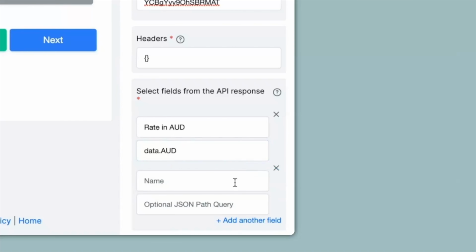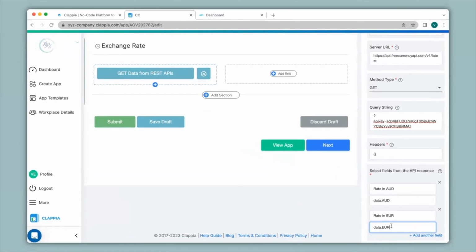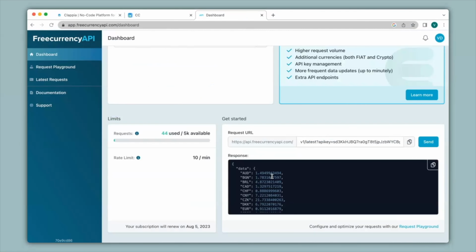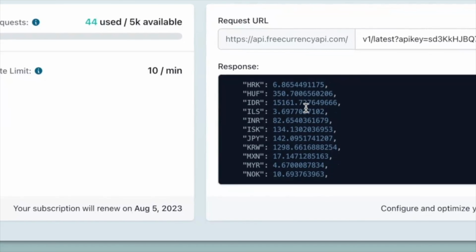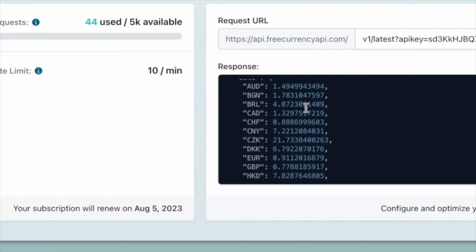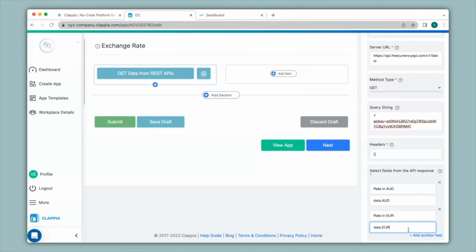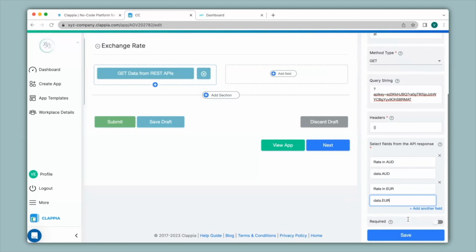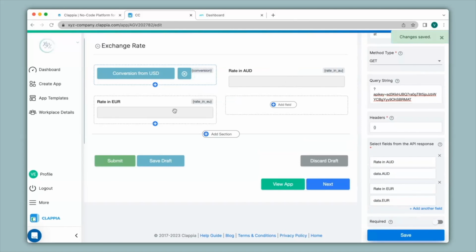Similarly, I can add another field, and if I want to get the exchange rate for, say, euros, I can type in over here, rate in euros, and then again for the optional JSON path query, I will type in data.eur. You will have to ensure that the data is actually available on the website. For example, if I want to search for the currency of AED, you will see that it is not mentioned in this list. So even if I were to type it in our app over here, it will not fetch me any data. Now I can click on save and you can see the two fields, rate in AUD and rate in EUR has populated over here. So in this way, you can configure the get data from REST APIs block.